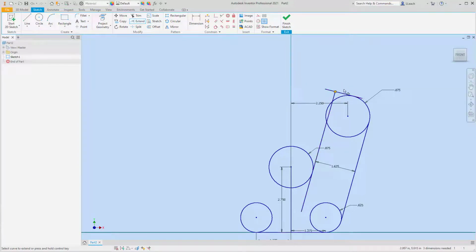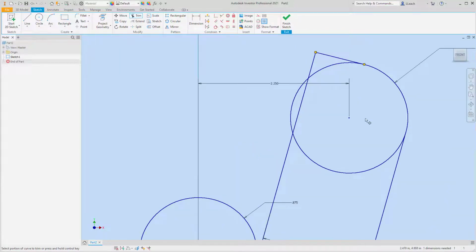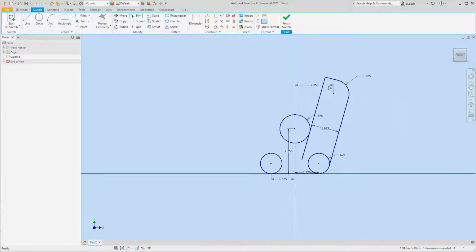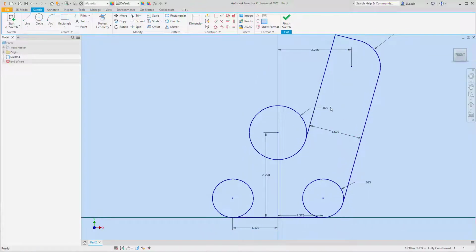again to that line. Then I'm going to use my trim. So I'm going to trim this one, trim that, trim out this piece, that piece, that piece. I don't need that. I'm going to trim out this piece here. So basically, we've kind of got it. So I just need to do the same thing on the other side here.